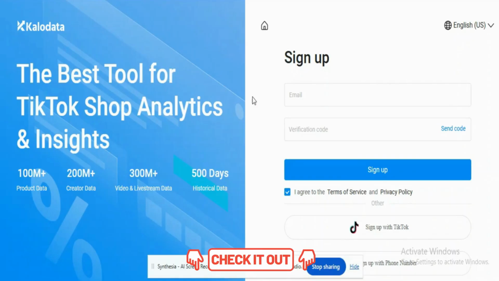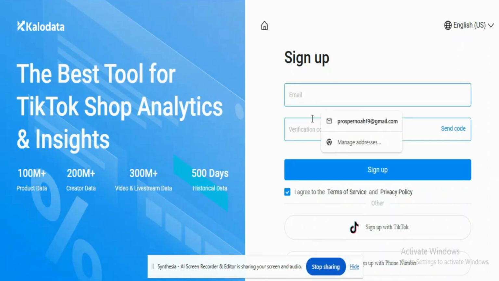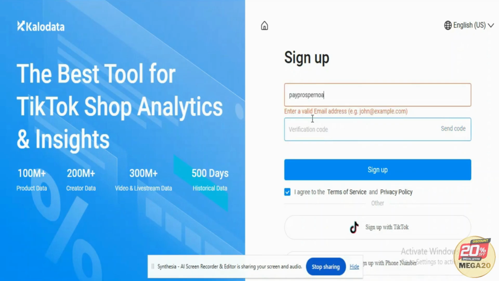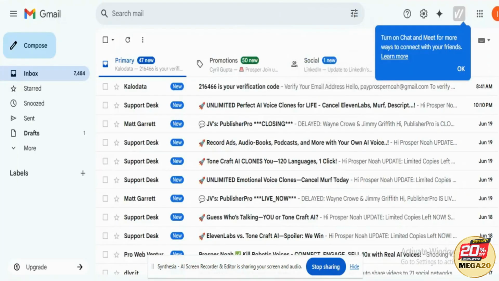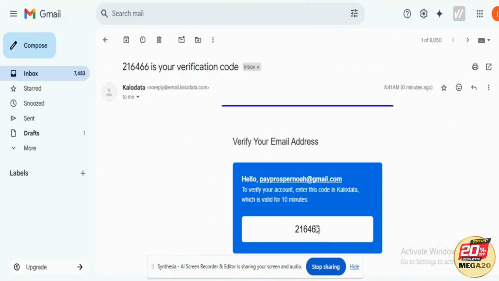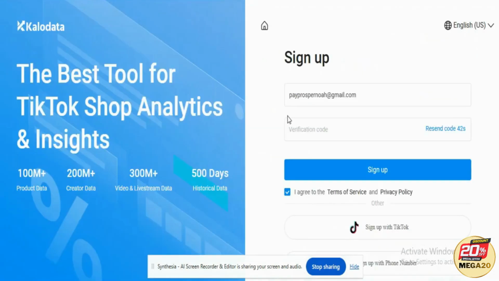When you click the link in the description, it will take you to the sign-up page. The first thing you want to do is enter your email. Very simple and straightforward. Enter your email here, then click Send Code. Kalodata will send a verification code to your email. For example, this is my email for the tutorial. So now we go to the email inbox, copy the code, and go back to the sign-up page. Paste the code into the verification code field and click Sign Up.